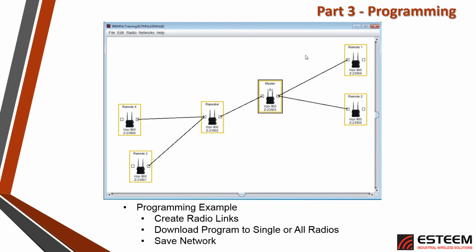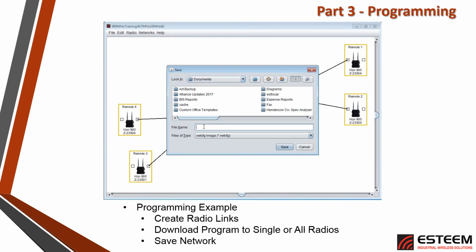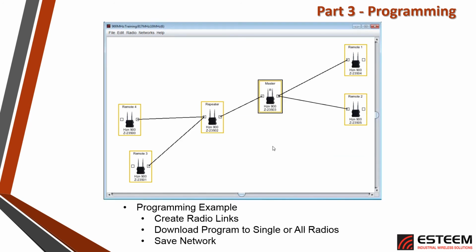Once this is done, each one of these radios will have its programming to work in the configuration as we see it. And what we can do is save all of these configurations within one file by simply going up and selecting File, Save Network, and then we can give it a network name. Again, we're going to call this our training network and select Save. So if we ever need to find out what program is in one specific radio or any radio or add a radio, we can then bring that network up as a saved file.